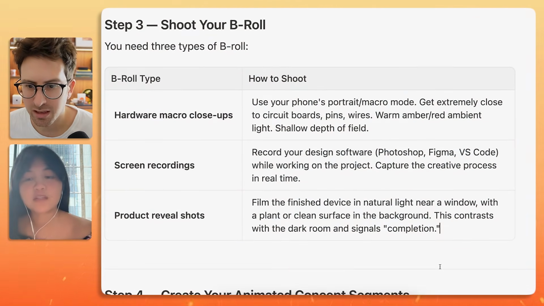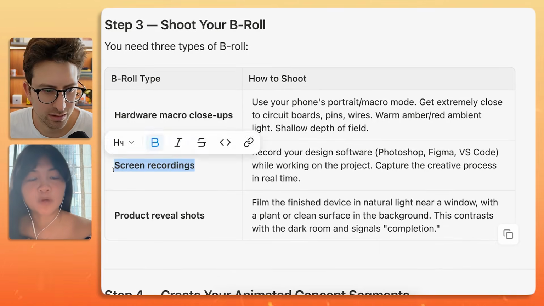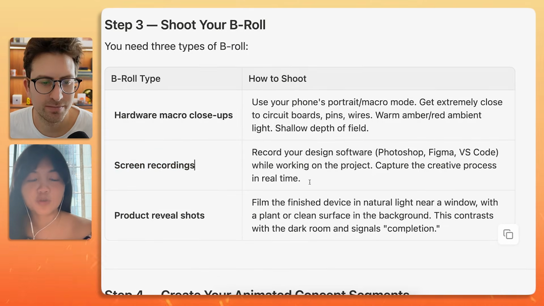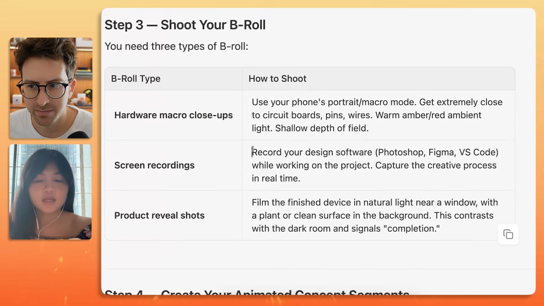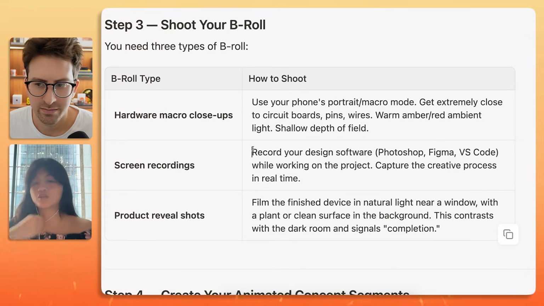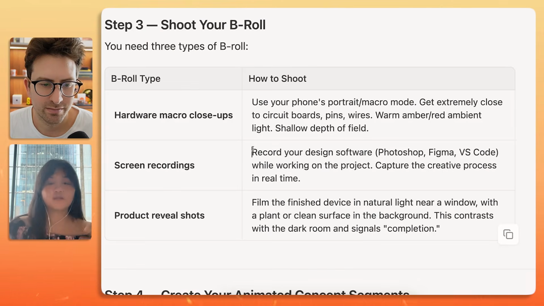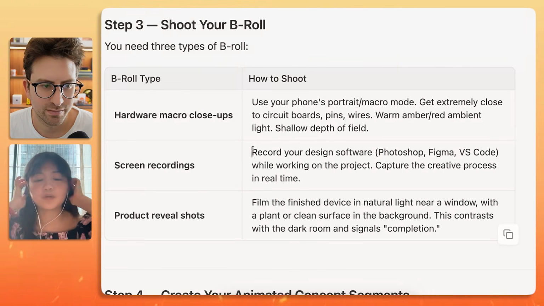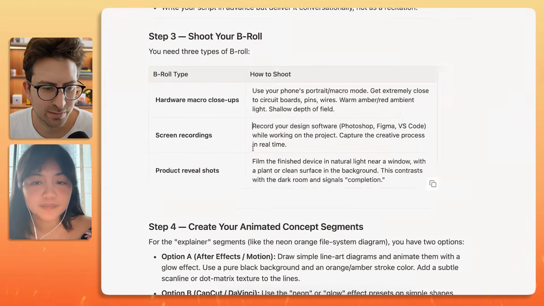Yeah, I really like this. The one thing is I would change screen recording to process shots, because screen recording is one part of the process. If you're working with hardware electronics, you just want to capture builds at key stages. When something's working, when something stops working, just take a shot of it. It's helpful as B-roll down the line. Step 4.